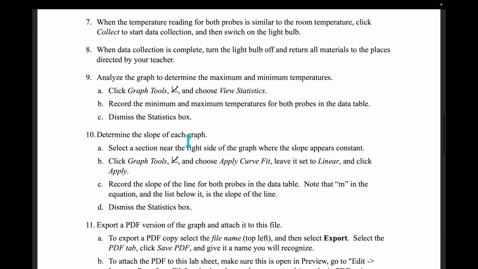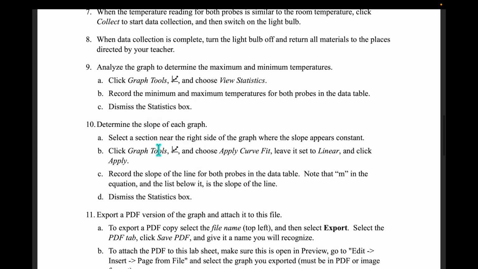Now we need to determine the slope of each graph. This isn't the best statistics to do for this, but never hurts. Gives us an idea about how much this is changing every minute or so. Kind of gives us a rate of change. So select a section near the right side of the graph. Well, I'm not going to worry too much about that. We're just going to do the whole graph.